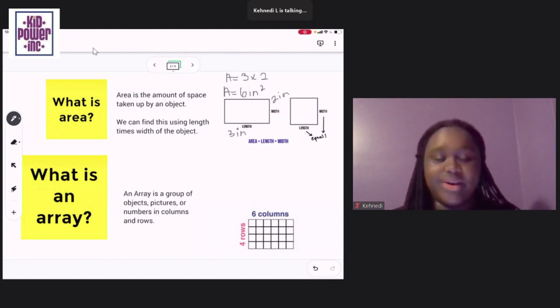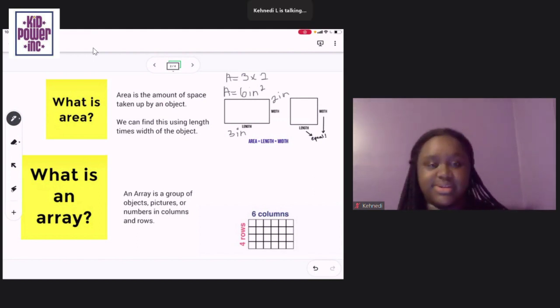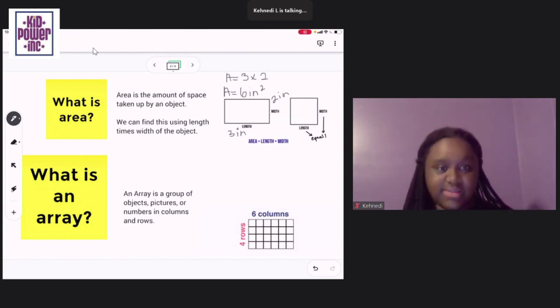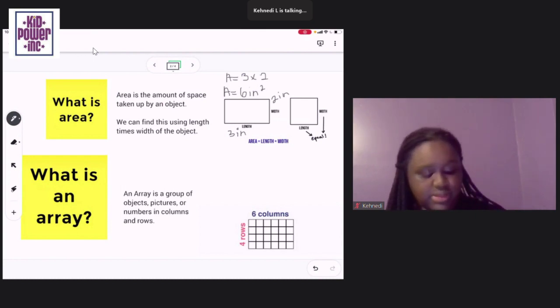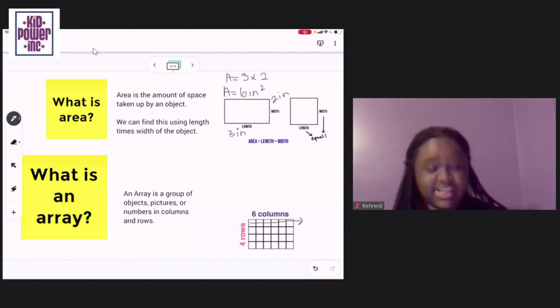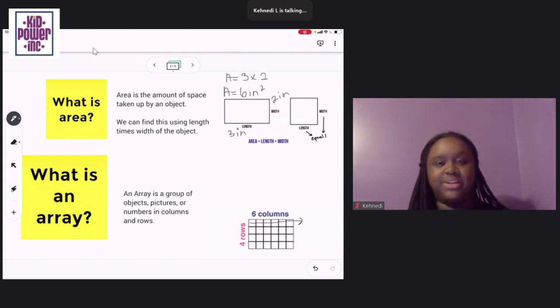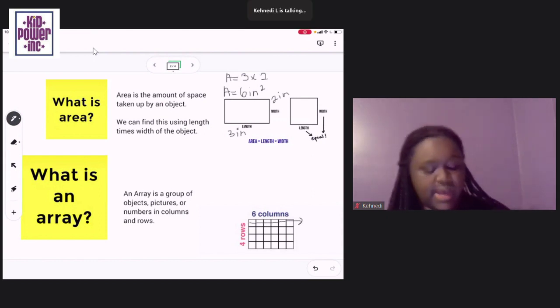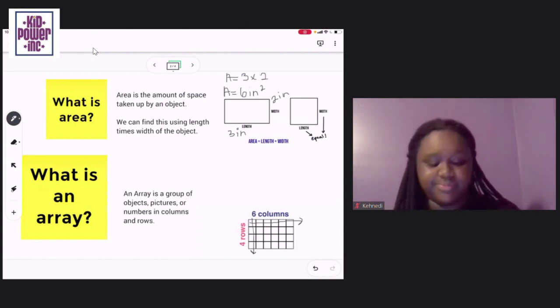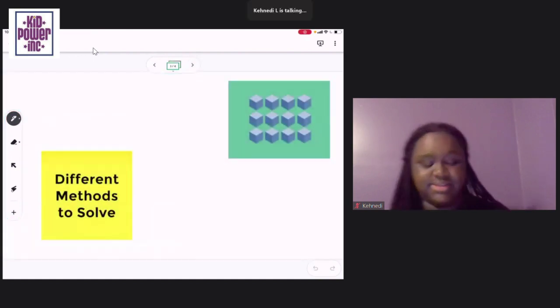So now let's talk about an array. What is an array? An array is a group of objects, pictures, or numbers that are put into equal columns and rows. We're going to look at arrays more on the next slide, so I just want to make sure we know the difference between a row and a column first. A row goes side to side, sideways, horizontal, whichever one you prefer to remember. And a column goes up and down, or vertical.